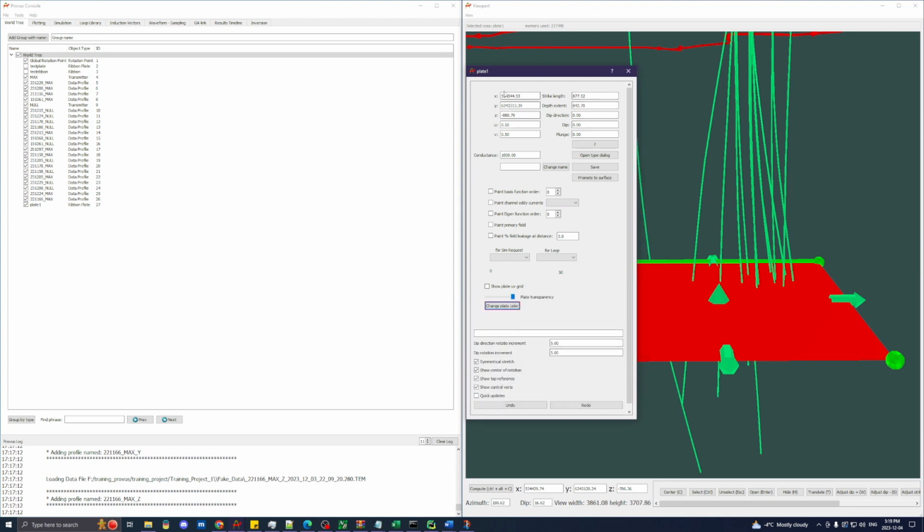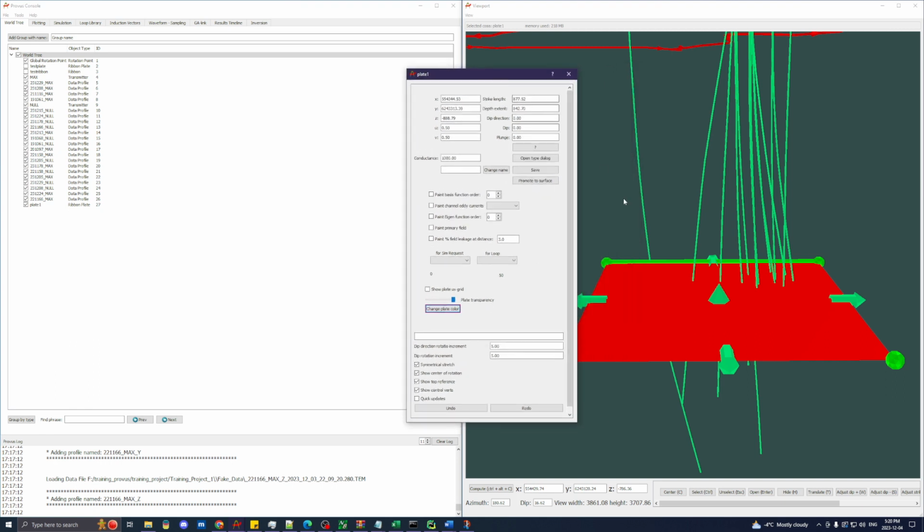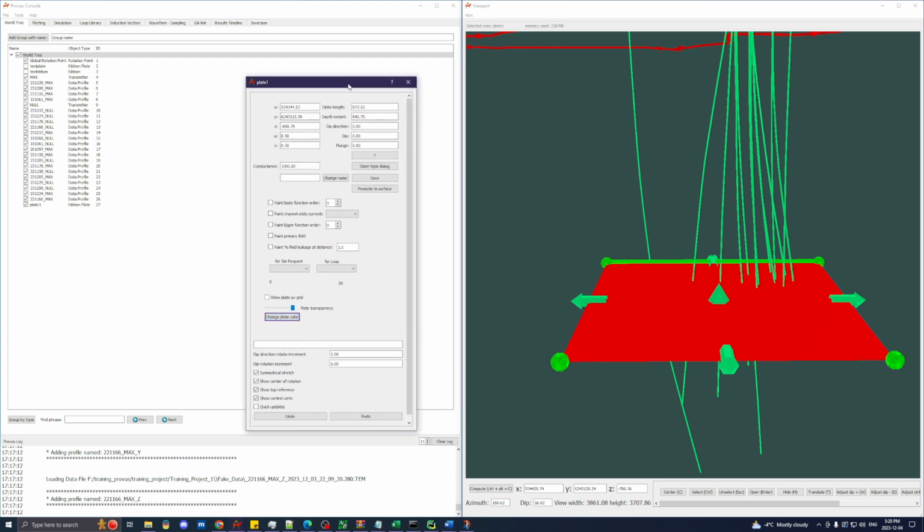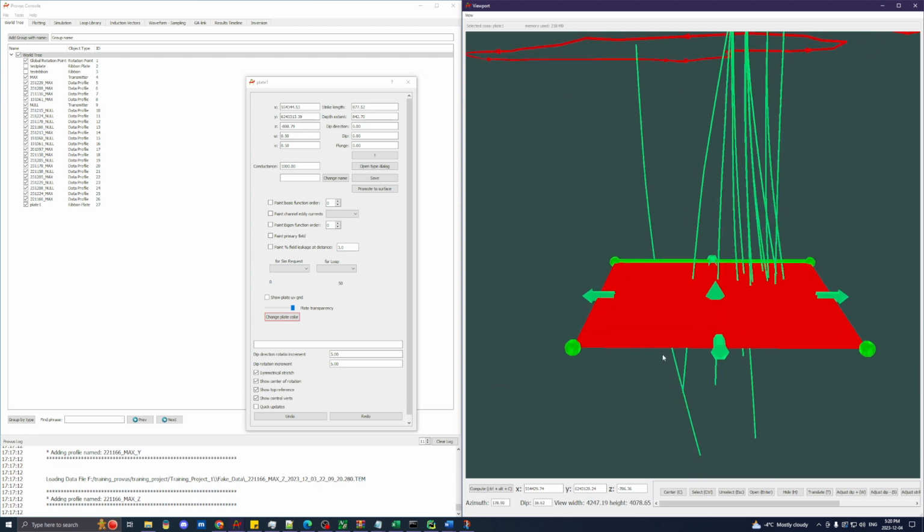You can see we have all kinds of parameters in here, some that might look familiar and some that probably won't. If we start at the top, we can see the typical things like XYZ, strike length and depth extent, and then we have dip direction, dip, and plunge, and our conductance. Those should all be familiar for a plate conductor. So how do we go about changing some of these variables? I'm going to show you how you would do it just using the viewport.